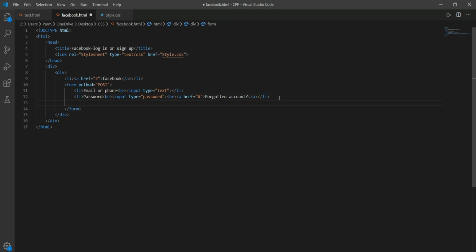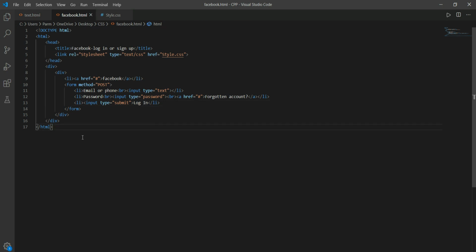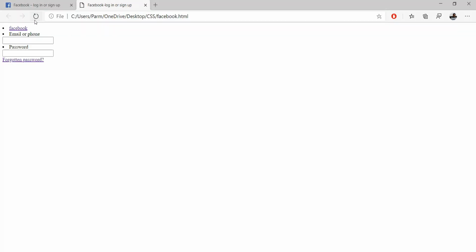account. Then here we have to type list. Here we have to select input, type, submit, and here it is written as login. Save this here and open it and go for here.